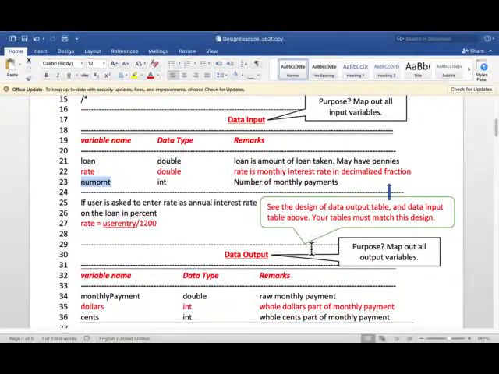And also I'm showing you this here. See the design of data output table and data input table above. Your table should match this design. If input and output parts are not done in table, I will take off points because it's very hard to read. Whatever I'm suggesting that makes my job of reading easier is your contribution to this course. If you are not going to make this simple contribution, then we have a problem.